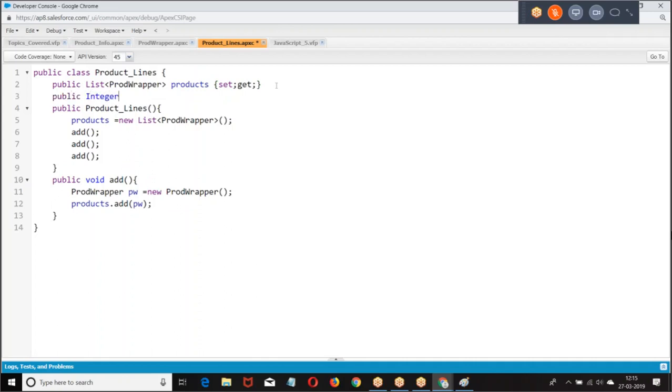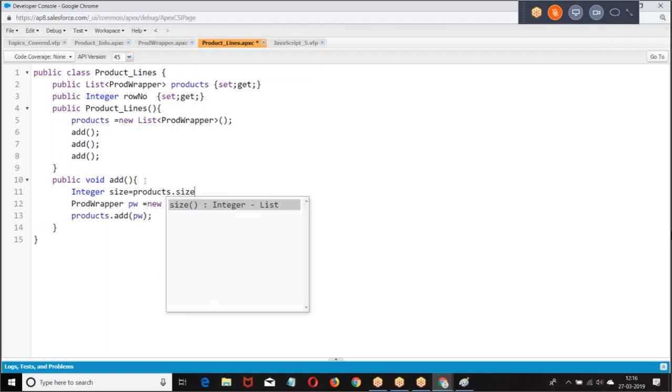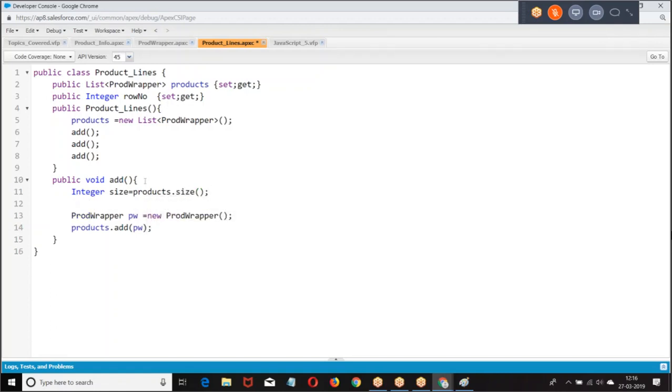Public. Then I give here, if, first find out the size. The list size. How many elements are there? If row number is greater than or equal to size. Row number is greater than or equal to size. What does it mean? You are at the last position. The row where you click add is the last position.